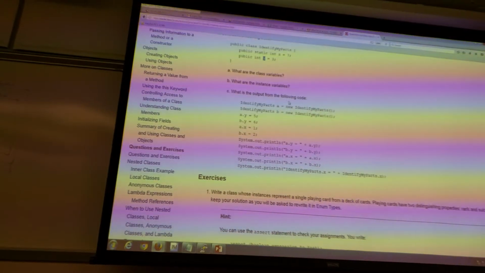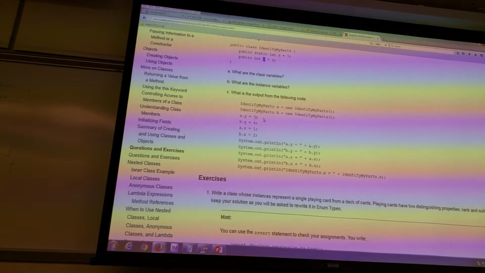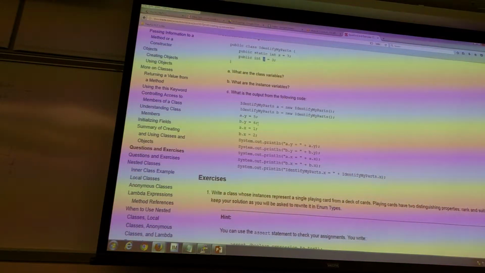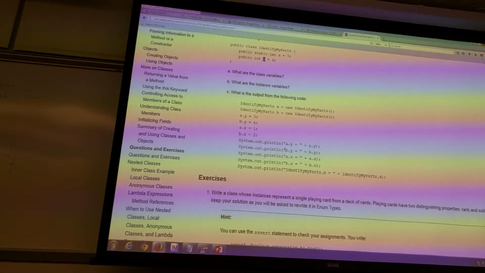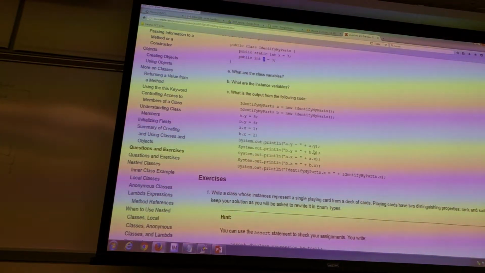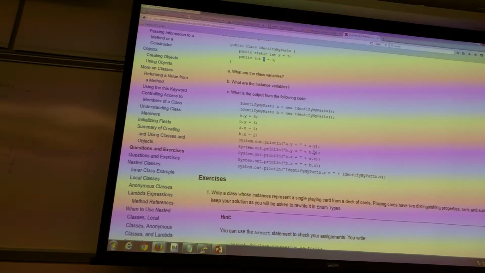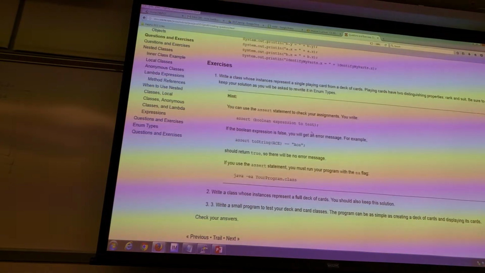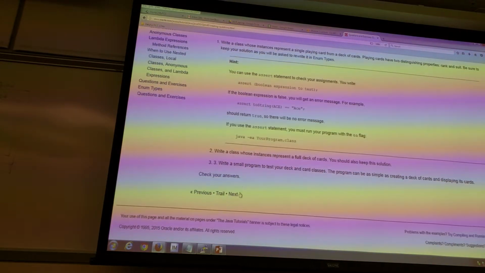What's the output of this code? So identify my parts A and B. A.y equals 5. B.y equals 6. Ignore x because that's the static one. So I print out A.y and B.y, and what do you expect to get? 5 and 6. All right. We're not going to do this. These are exercises. We'll skip that.